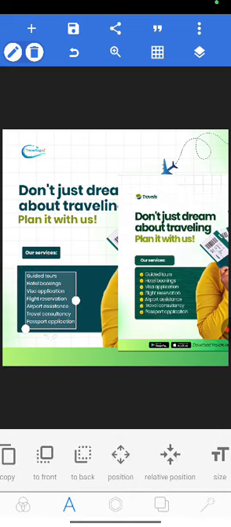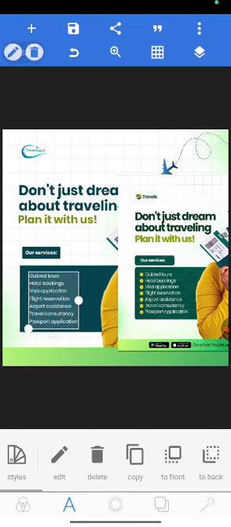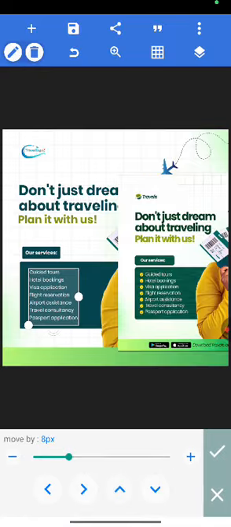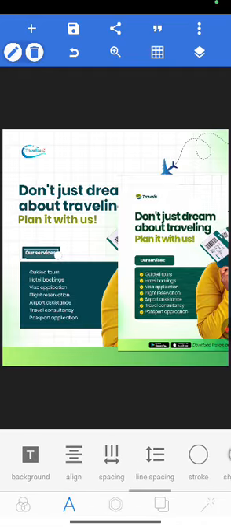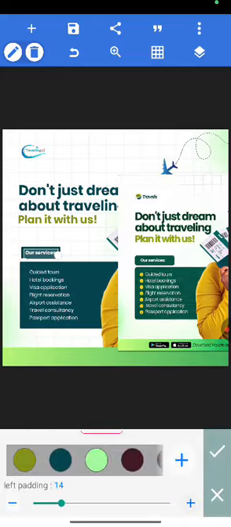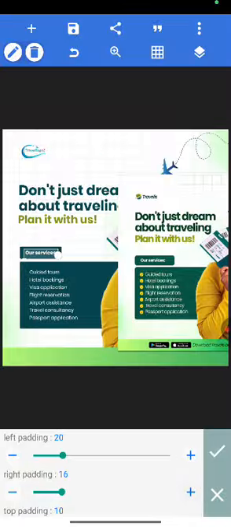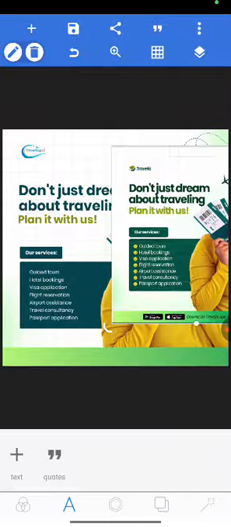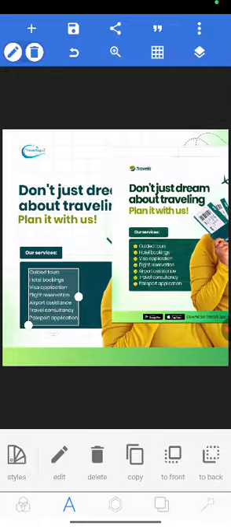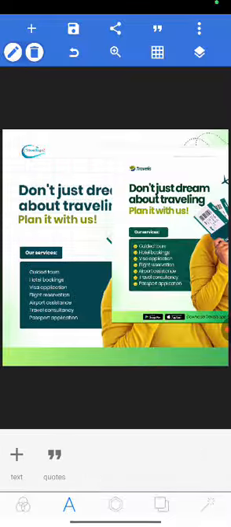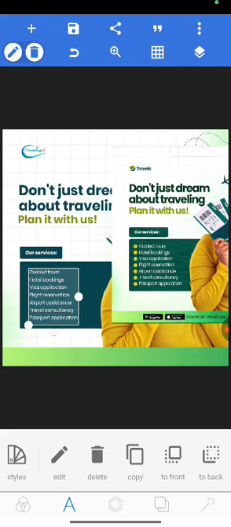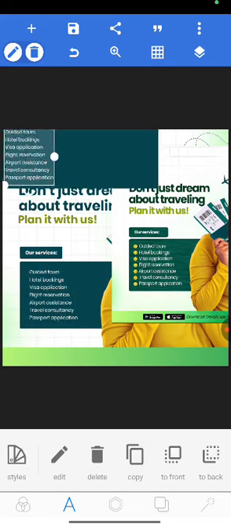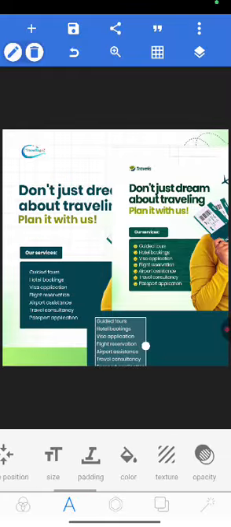Then work on the, this time work on the background. Increase the left padding. Then we also have to make right padding 20. And there you have it. So the last text we'll be using. Okay. Let's copy this. We'll remove the background.